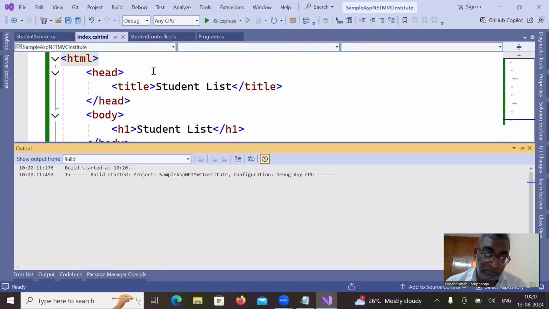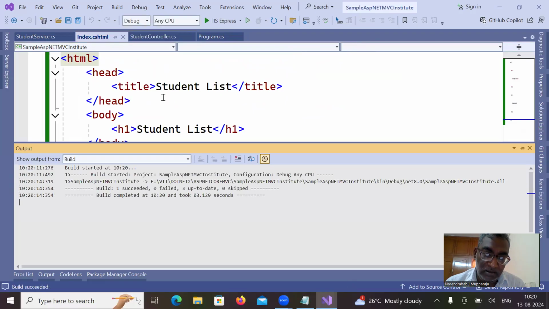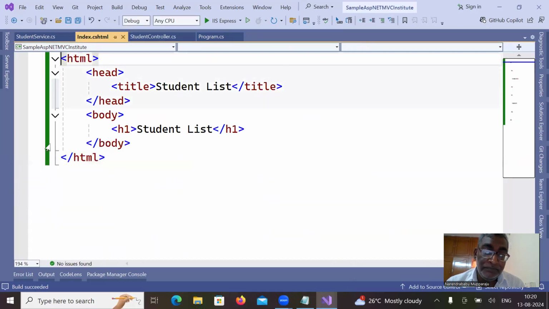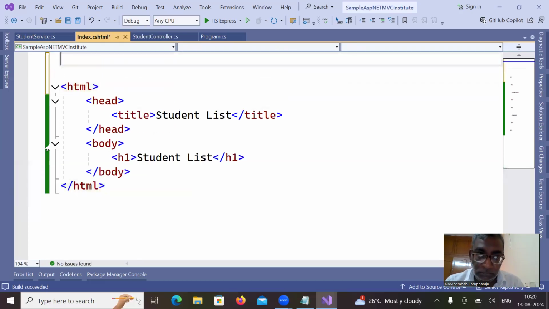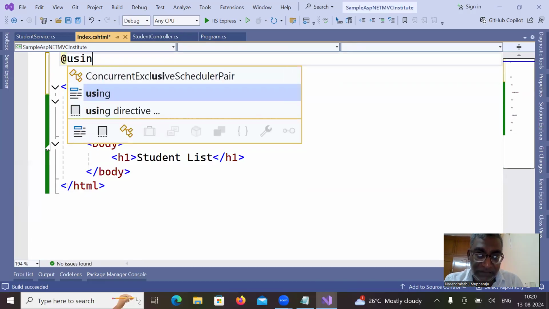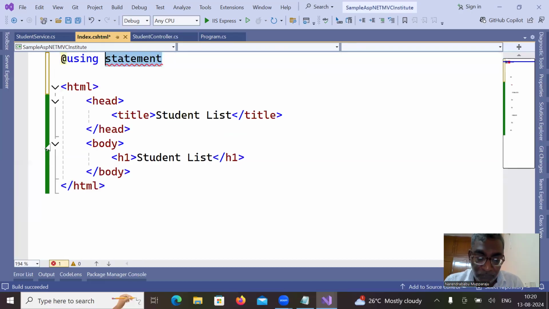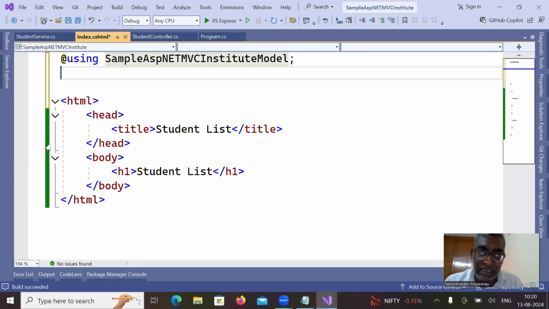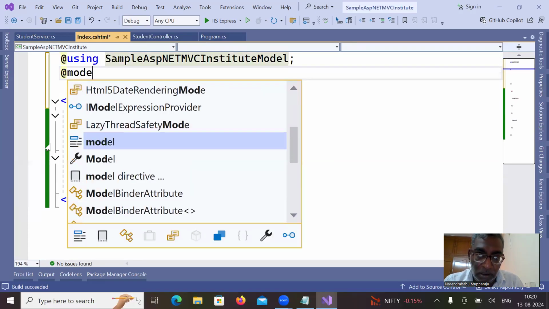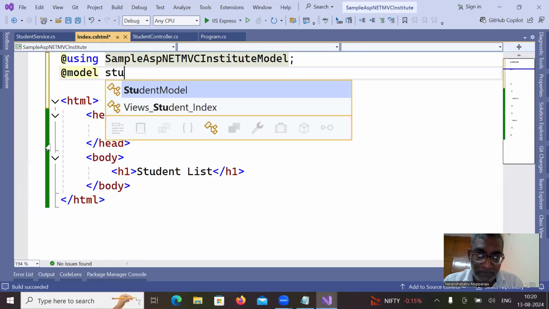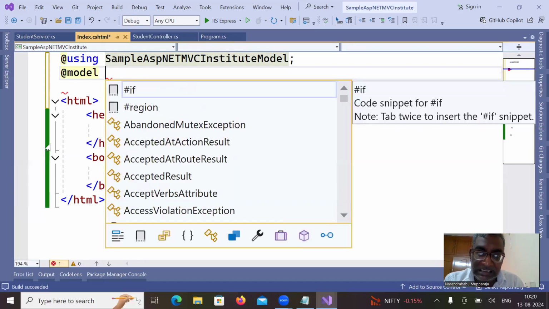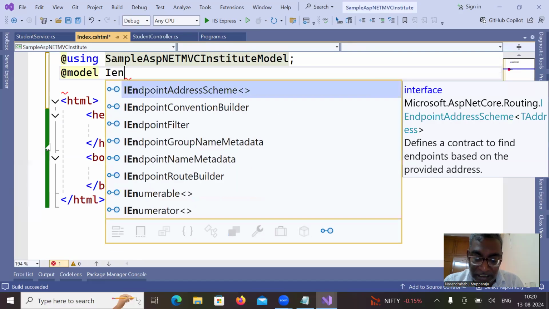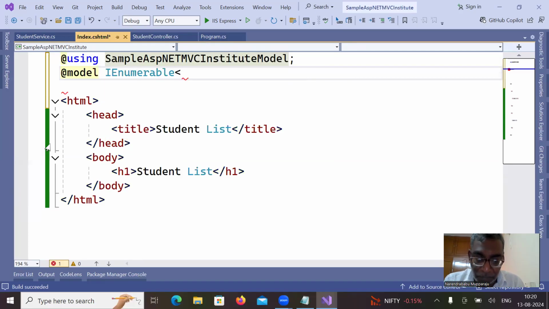Build the project. Here, under the project, you have to register the namespace using. What is your namespace here? Sample model. This is the namespace you have to register. Then model, student model. It is not a student model, it is a list of student model, so I'm going to use enumerable. Okay, there you go. Build the student model.